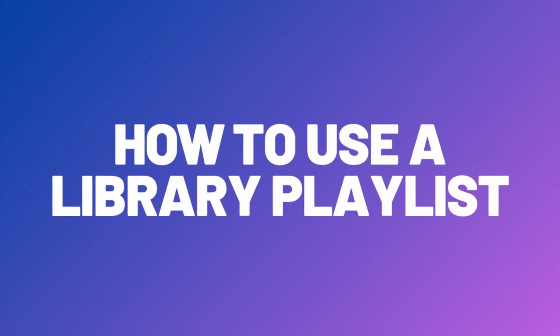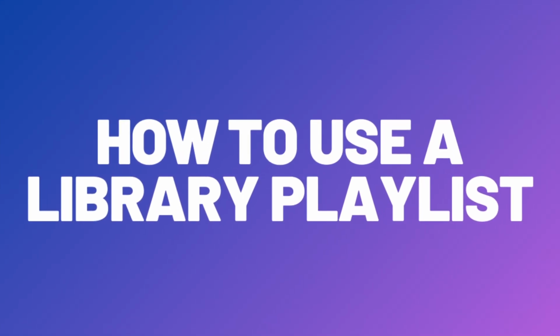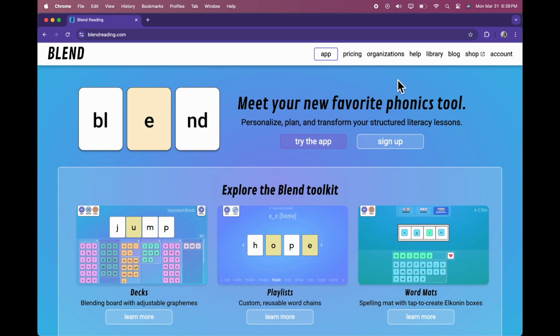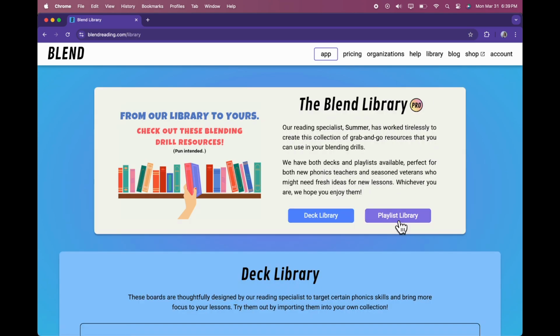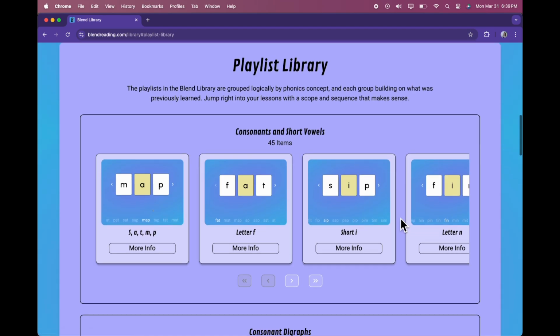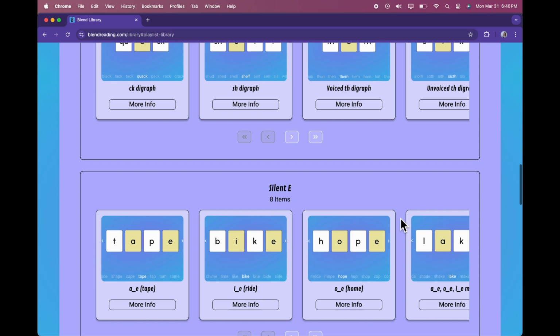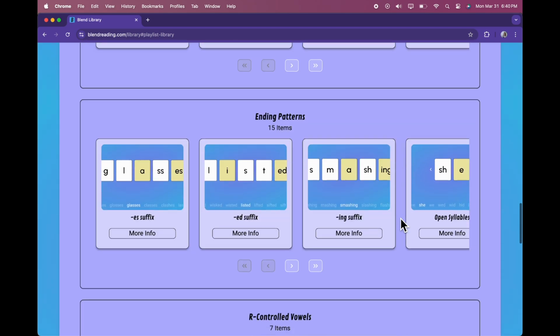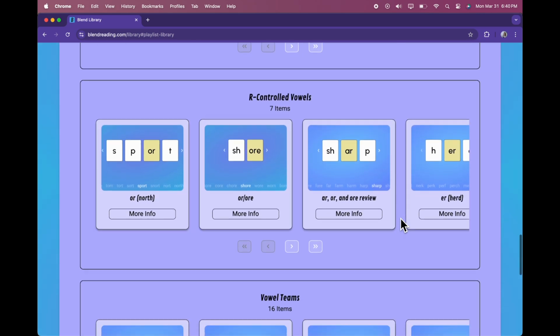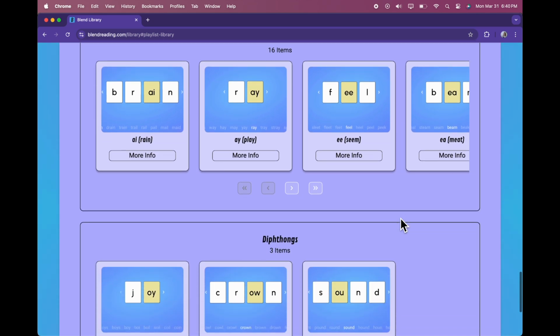Next, let's check out the playlist library. Back on the Blend website, we'll navigate to the library again from the top menu, and we can click on Playlist Library at the top of the gallery to jump straight to our curated playlists. The playlist library follows a standard scope and sequence crafted by our reading specialist, starting with common consonants and vowels and building all the way up to ending patterns, diphthongs, and coming soon, even morphology.